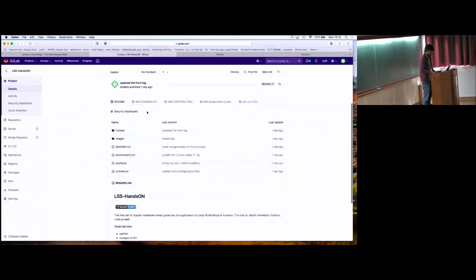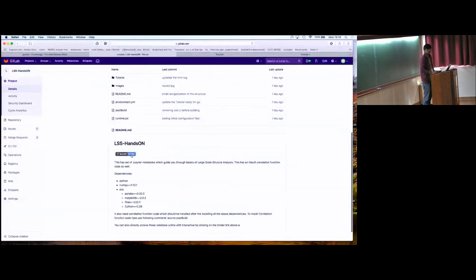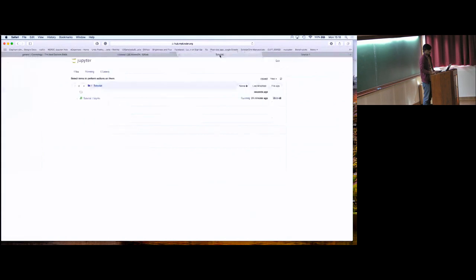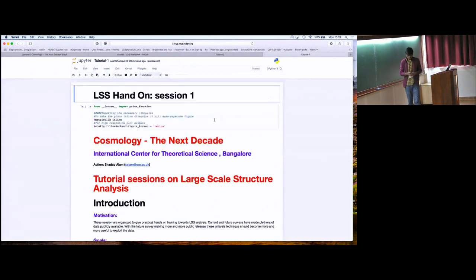I just sent a link to a JupyterHub repository. I hope all of you have opened it. If you scroll down, you should be able to see this link. If you just click on that, can everyone open that link? It should open a Jupyter hub, which should look something like this. It might take a while, so just let it open. Once you open that, you should click on tutorial, and then on tutorial 1. You should get something like this. It might be just loading up, which is fine.